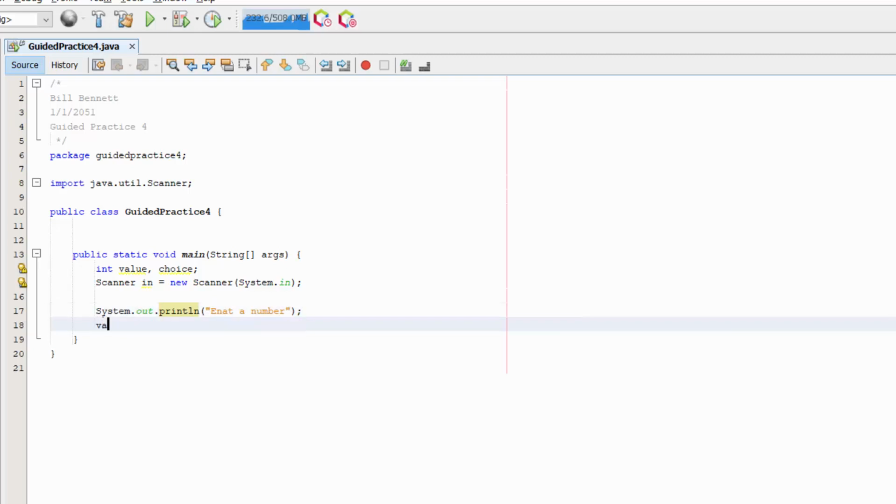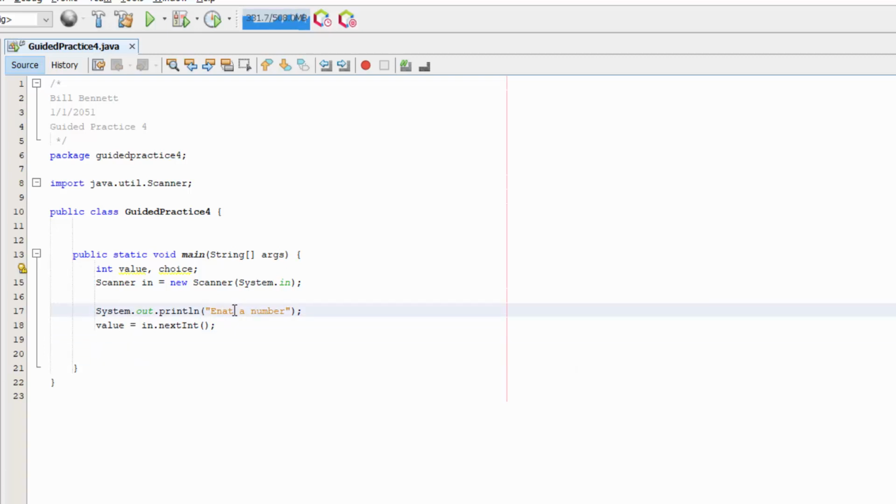And then we'll go ahead and take that value variable and assign it the input from the user using our instance of scanner and its next int method. Guess I should fix that. I don't think the user is going to understand what an int is, so let's fix that to enter a number.